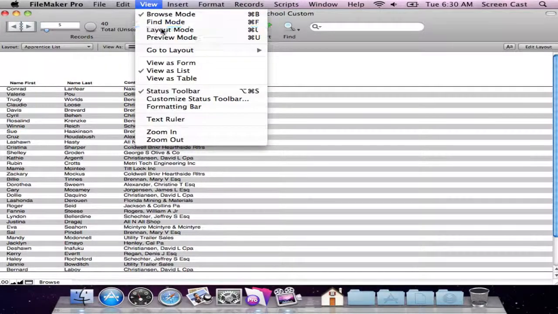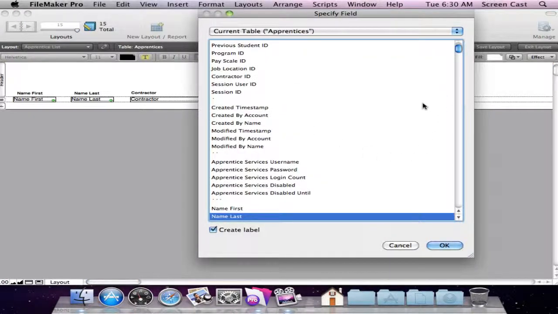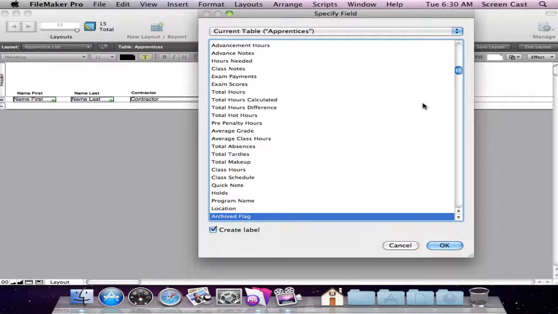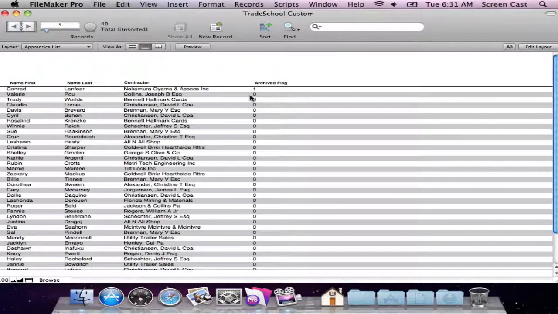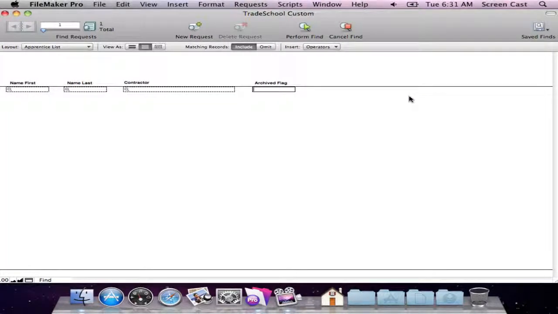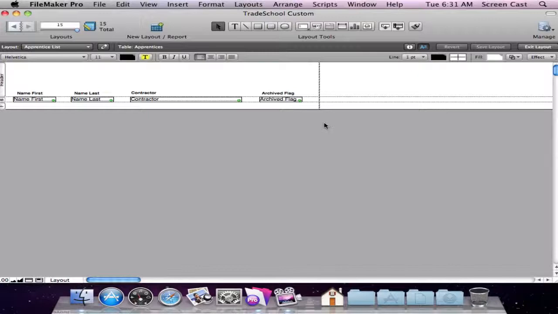And so if you want to show only the unarchived, you'll want to do a find, and I'm going to do this control drag again on a field, and I type in archive, and here's the archive flag. And so if I go to browse mode, you can see we have one archived apprentice and the others aren't. So to find all that are not archived, I would put a 0 there, and we have our 39 apprentices. So keep that in mind if you do perform finds here in Trade School Custom.